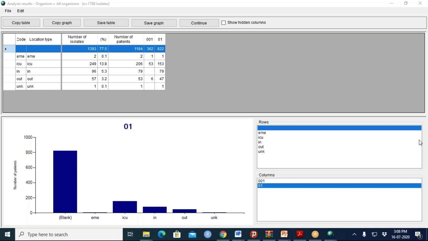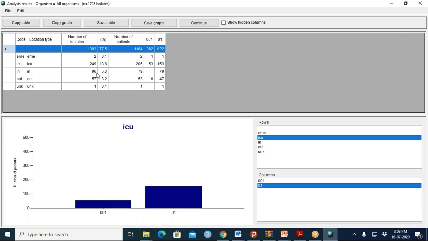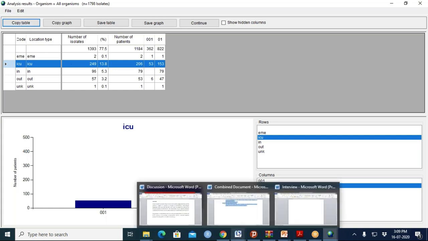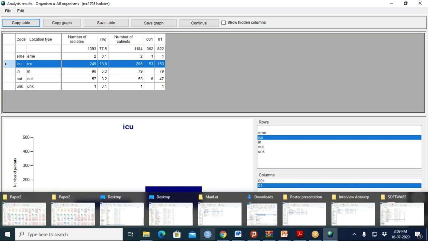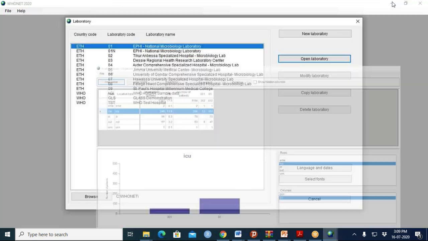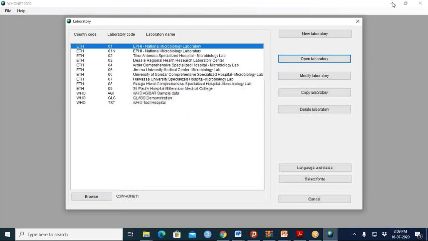If I look at the ICU patients, you see that there are 249 isolates. Can you click on copy table? Click on copy table. And now can you open up Excel? If you search for Excel, you should be able to find it. Lower left-hand corner, type here for search. Just search for Excel.